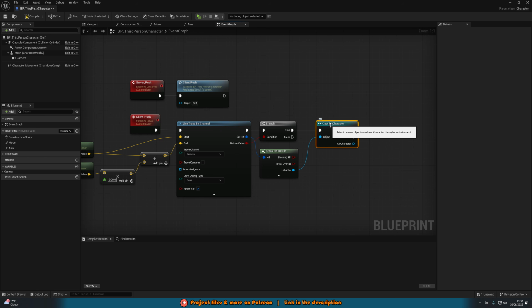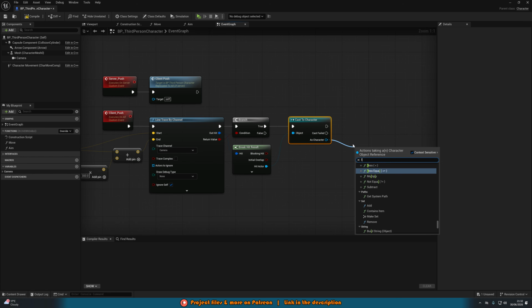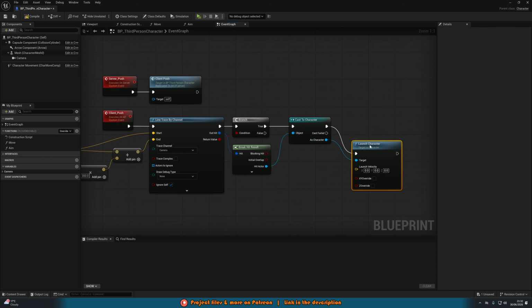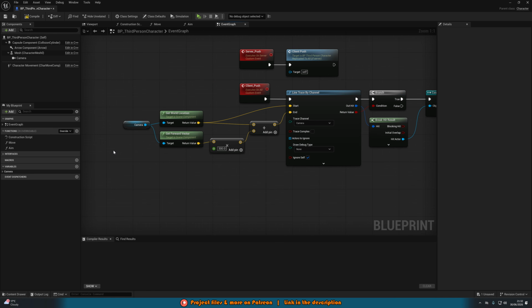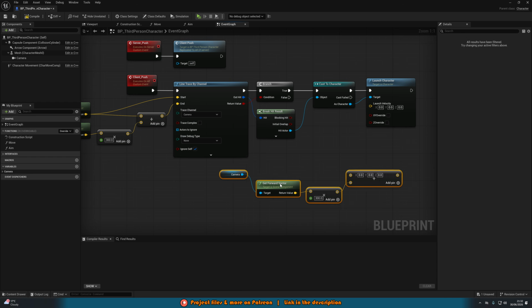If it's any other blueprint, we don't want to try and push it. Then out of As Character, we're going to get a launch character node, like so. And this is how we're actually pushing the character and the player. So we're going to select the camera, the get forward vector, and the multiply, and the addition once again, and copy and paste this over here.